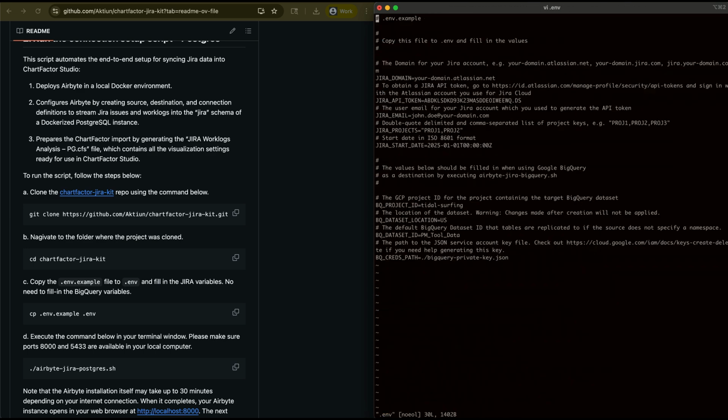Jira domain, this is the domain for your Jira account. In our case, we are entering actun.atlassian.net. Jira API token. To obtain a Jira API token in Jira Cloud, go to Account Settings, Security, Create and Manage API tokens.